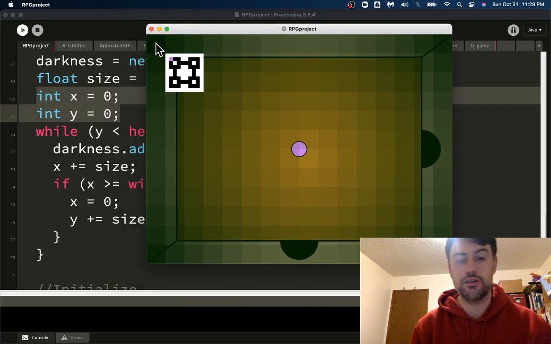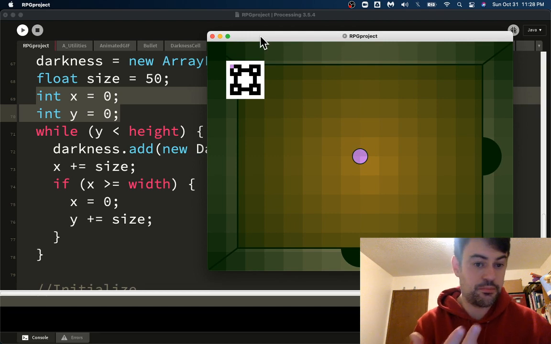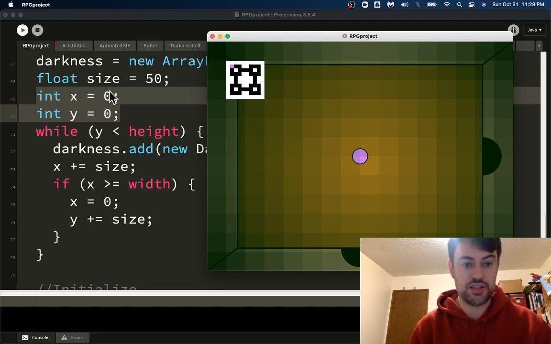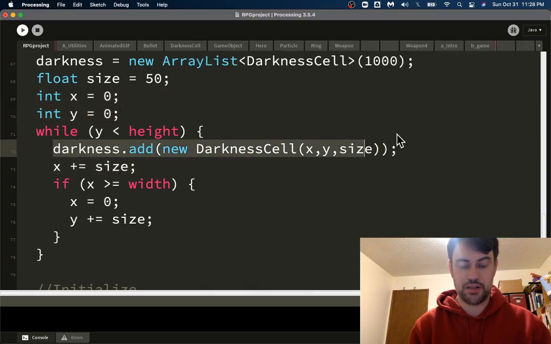That's 0, 0. I'm actually drawing these without rect mode center. You could start this at half the width, half the size, and draw the centers. It wouldn't really be a big deal, it would be pretty easy. I just found the math easier if I thought about rect mode corner. So I'm starting at 0, 0, and that's going to make that darkness cell. Just so we can see it, I'm making the darkness cell right here.